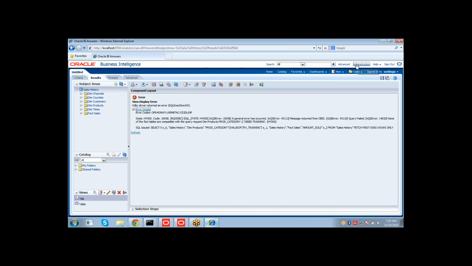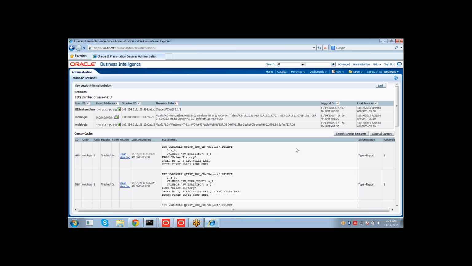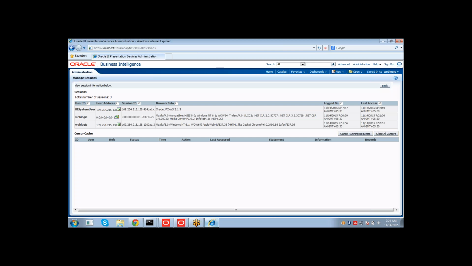Let me clear the cache here. To clear the OBIEE cache, presentation services cache or BI server component caches, go to the administration tab, manage sessions, close all cursors. This will clear the cache for the presentation services component.